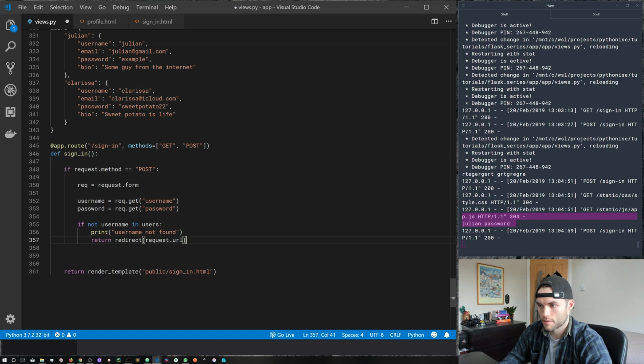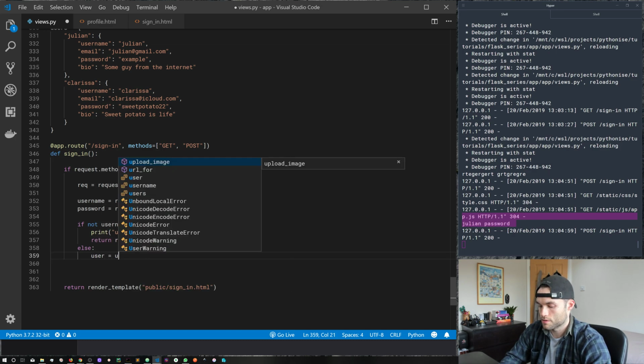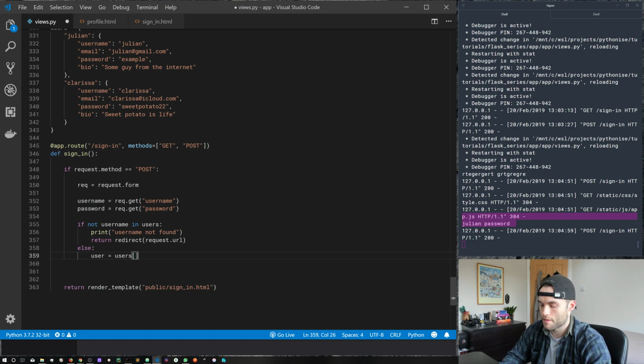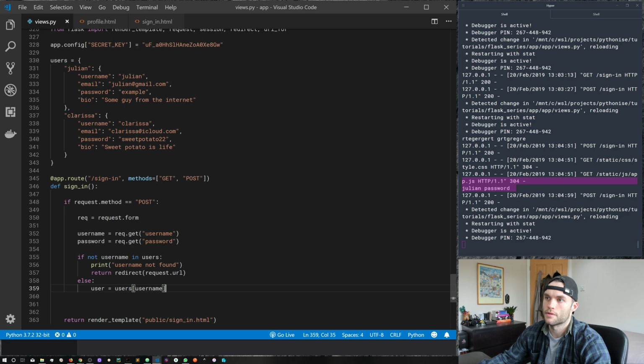So okay, if the username is in users, actually something I forgot, we want to actually assign that user. So if the username is in our users database, we will do user equals users, and we will get them by the username. We're going to create a new variable called user, and we're going to pluck out the value for the username in that dictionary using the username key that they provided.